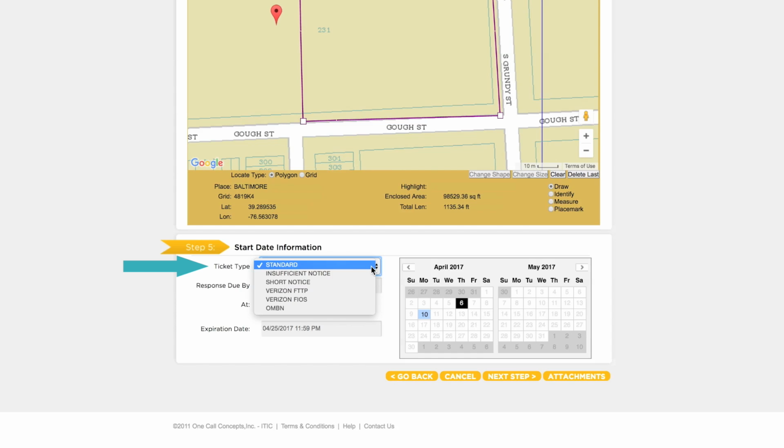If you are installing mainline and/or service fiber for Verizon, select either the Verizon FTTP or Verizon Fios ticket types. If your excavation is part of the One Maryland Broadband Network project, select the OMBN ticket type. Please remember, excavators must wait until all notified utilities have responded to the ticket before beginning excavation. Also, keep in mind that some ticket types may not be available to all users.